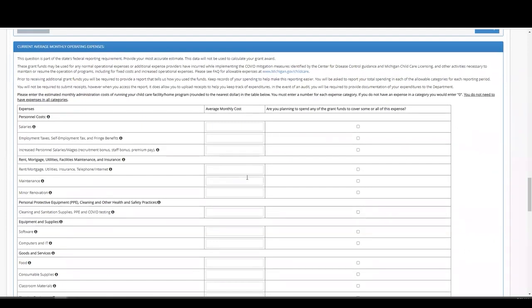The next section is about current average monthly operating expenses. This information is a federal requirement of this application process. This is a place for you to indicate your average monthly cost based on these categories. Each of the categories in the information icon is defined to help you understand what expenses to include.